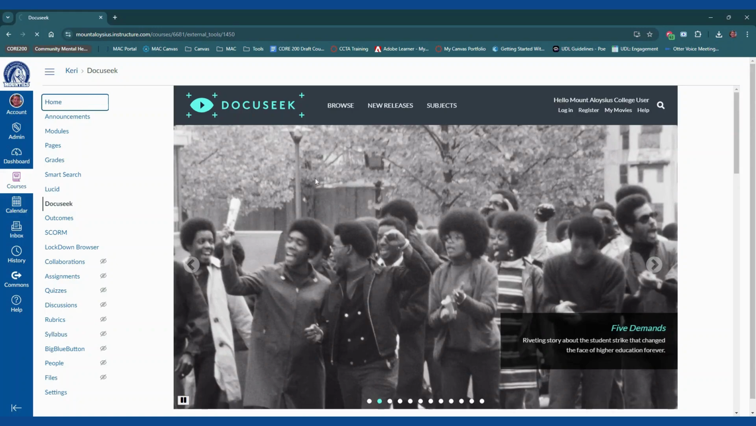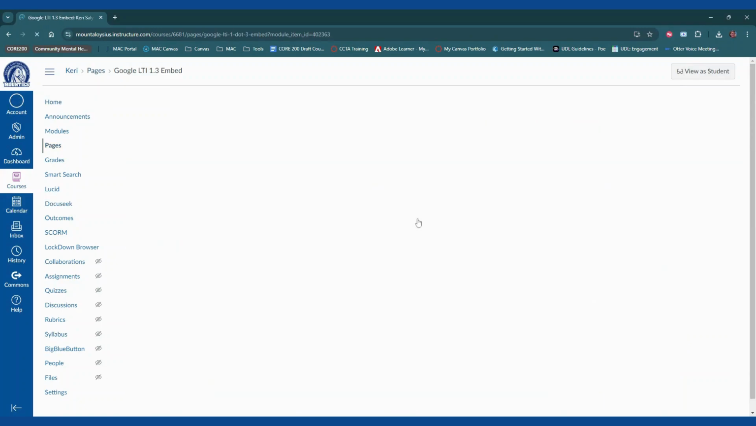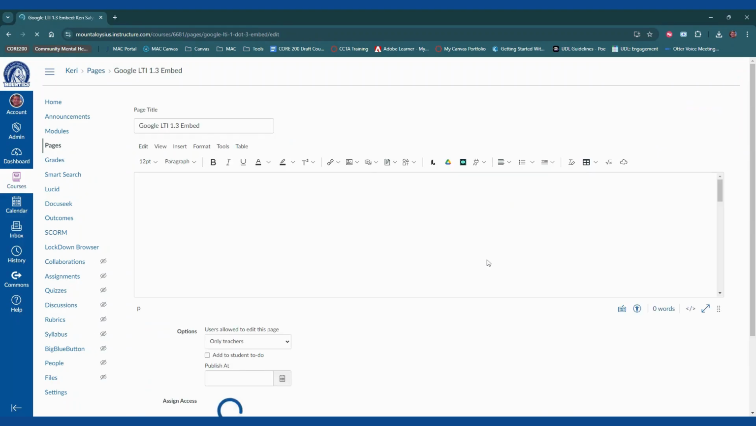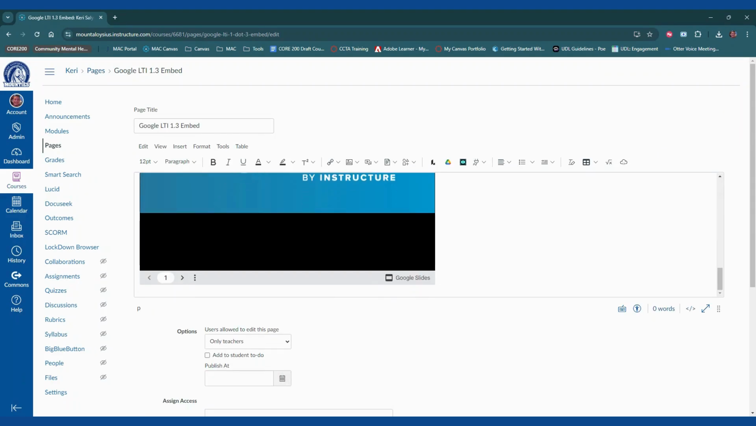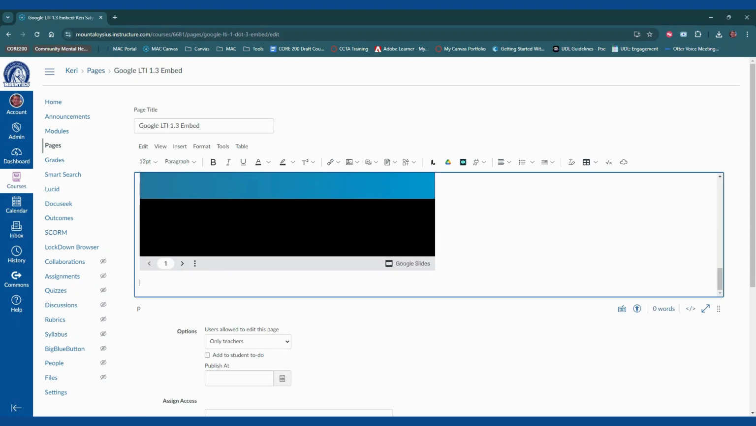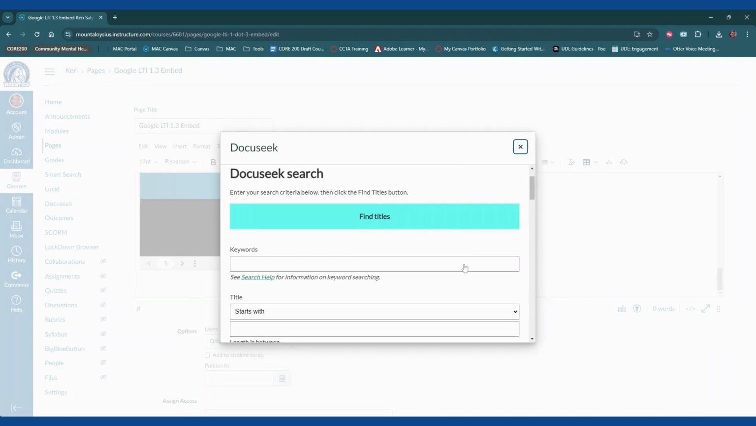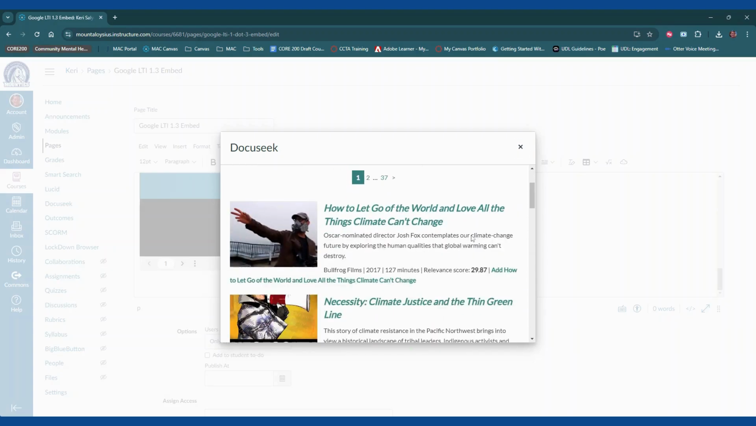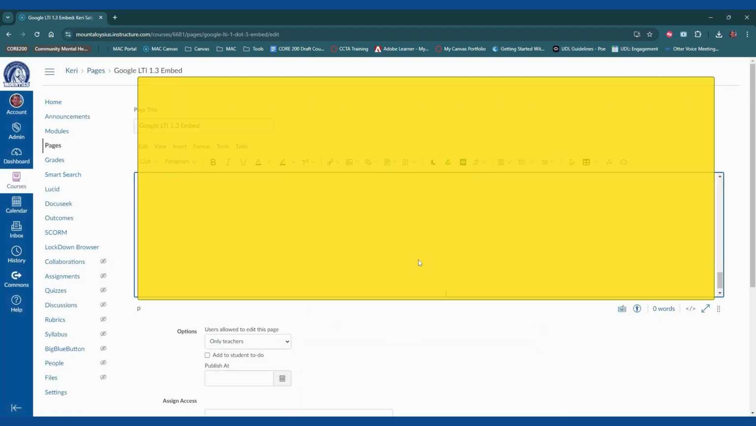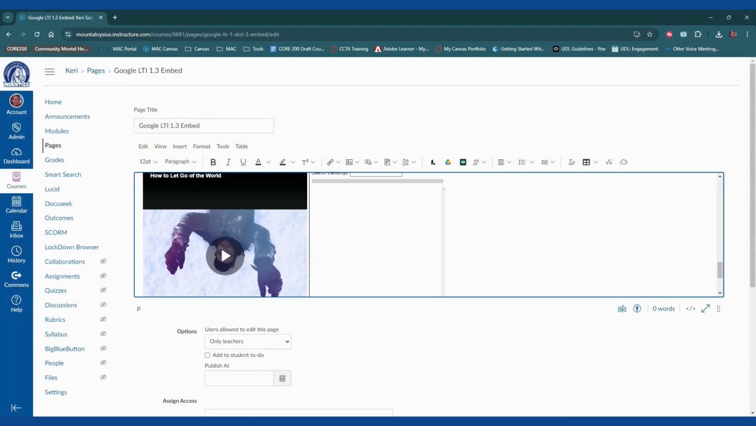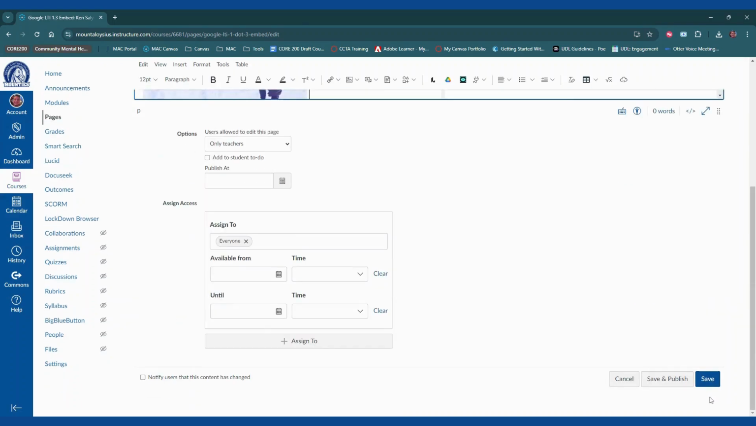With DocuSeek, you can also embed these videos onto a page. Let me just open up a random page here. In order to do that, you're going to do it basically the same way that you embed anything else. Pick the point where you want the video to go. This little eyeball up here is going to be your DocuSeek choice. And from here, you'll be able to find your titles. Let's say our keyword is, I've already got climate change there. Type that in, find your titles, click on the video that you want, and there you go.